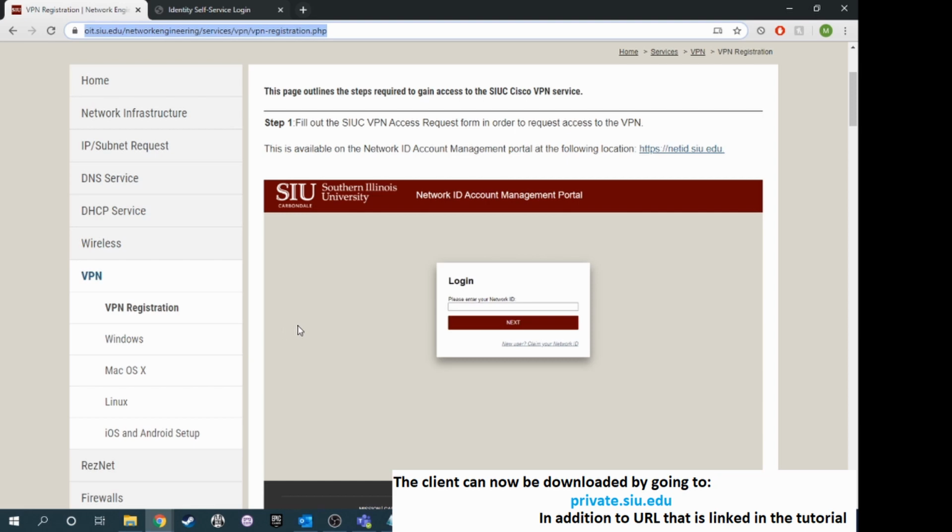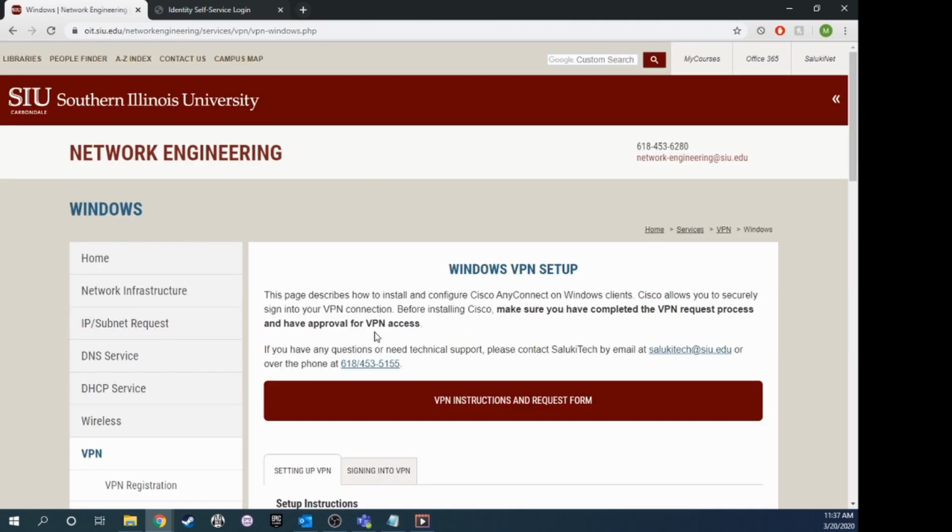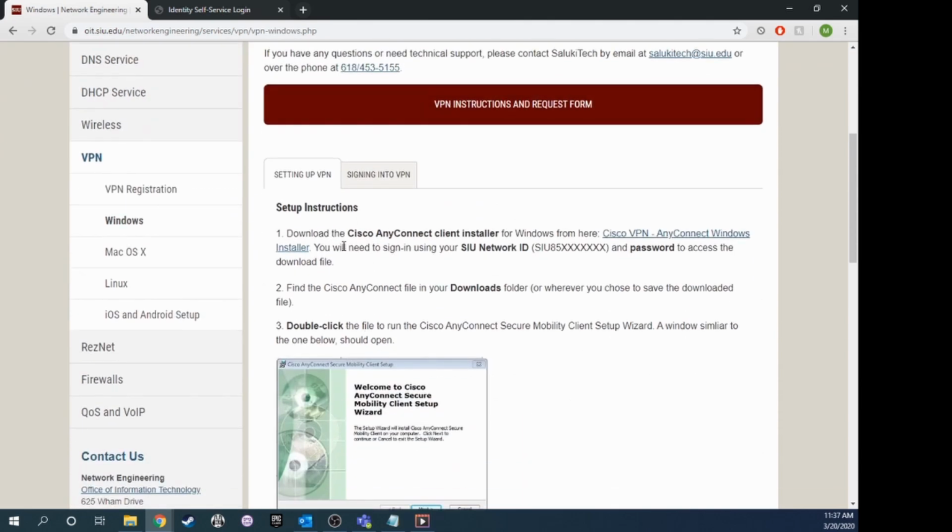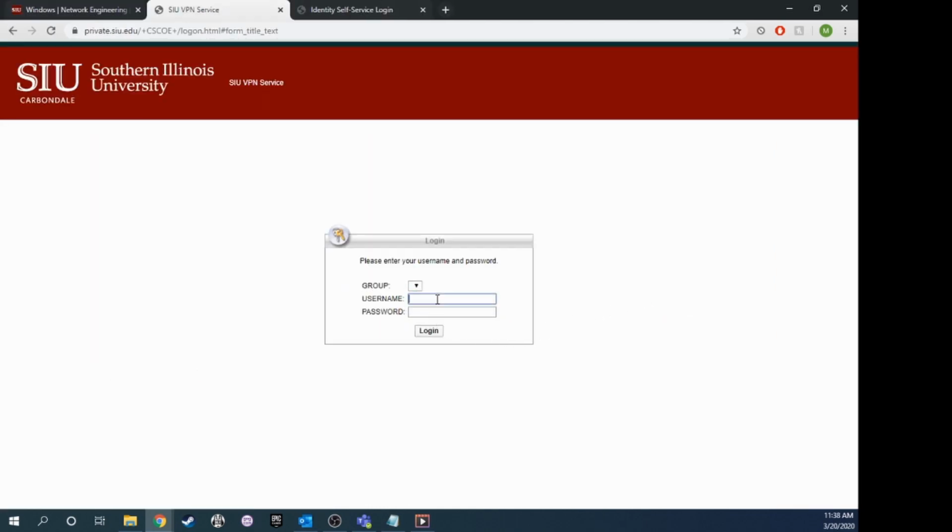But if you look over on the side here, you'll see where it says VPN registration. Click down to the Windows tab, and it'll go through the setup of this part as well. But this URL right here is where we're going to go to get the installer to go through the rest of the process. So go ahead and go there. And then we'll put in our username.